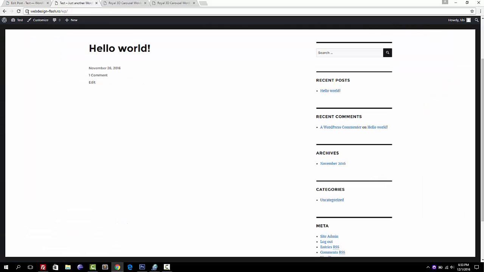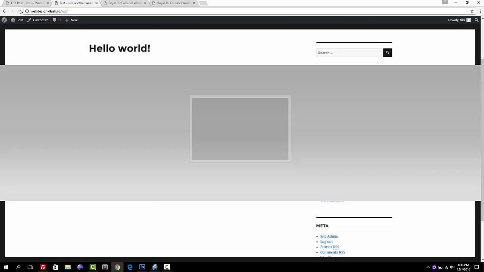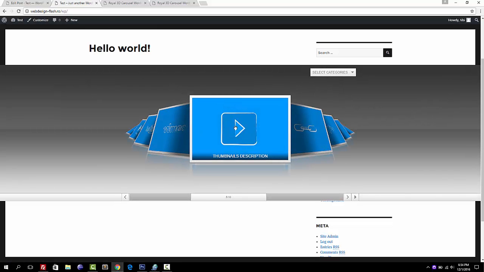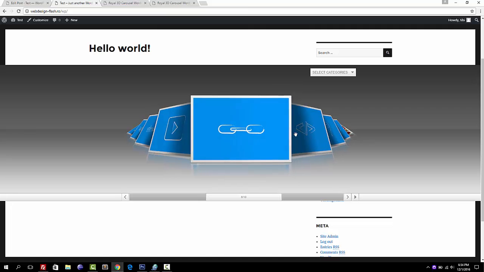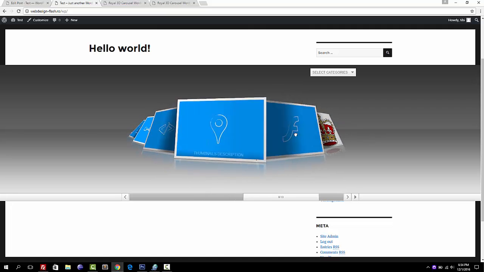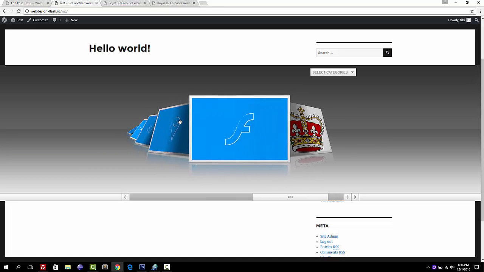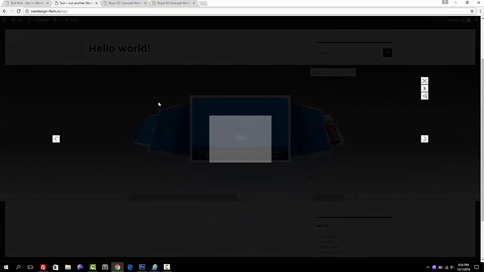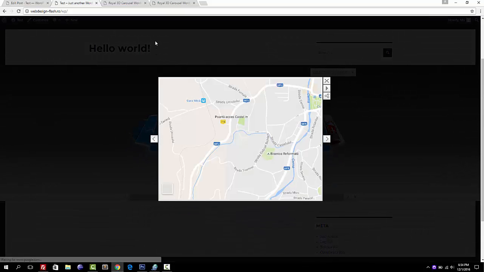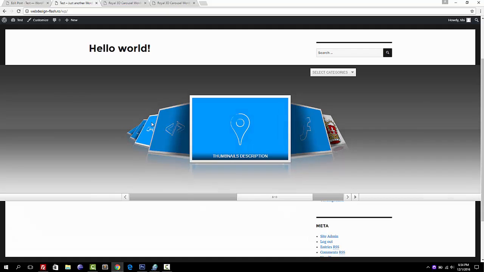Now if we refresh this, the carousel opens with all the thumbnails that we have added there, including that thumbnail with the none action. And as you can see, I'm clicking and nothing happens. And here if I click, the Google Maps location will open. So yeah, this is how you add the carousel.